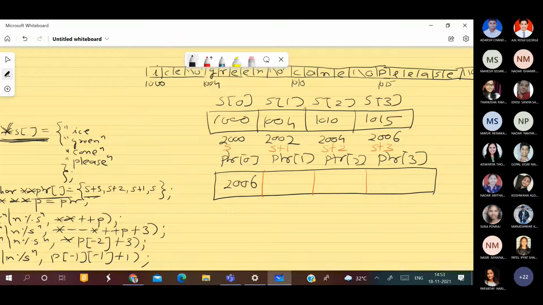2006, right? Hello? Yes, sir. And PTR 1 holds S plus 2, which is 2004. Then you have S plus 1, which is 2002, and S, which is 2000. Is this much clear? Yes. And then the addresses of PTR.